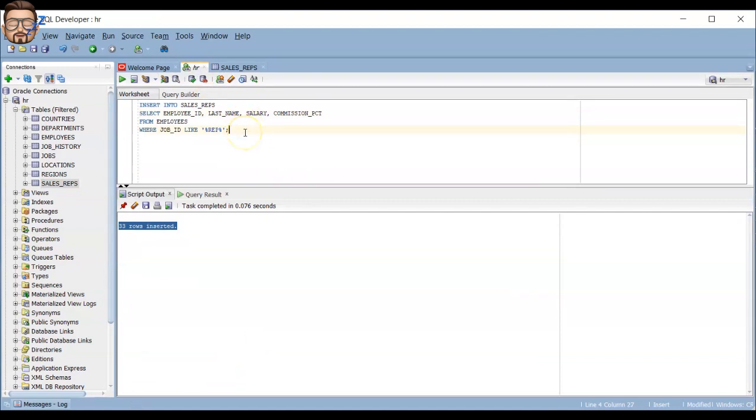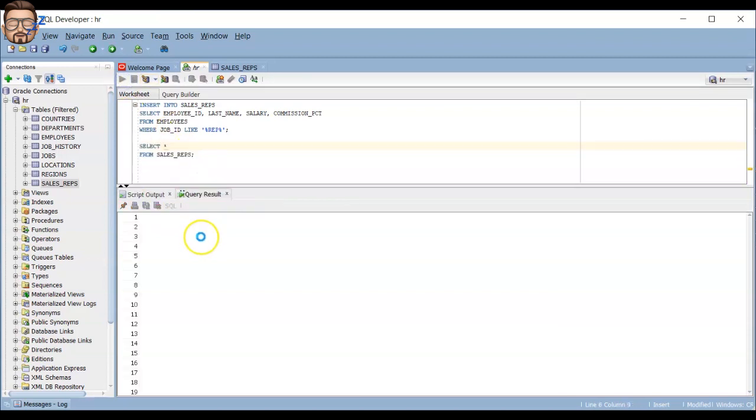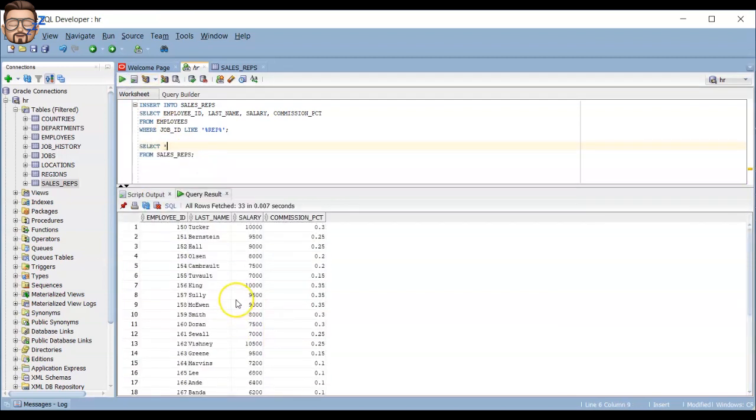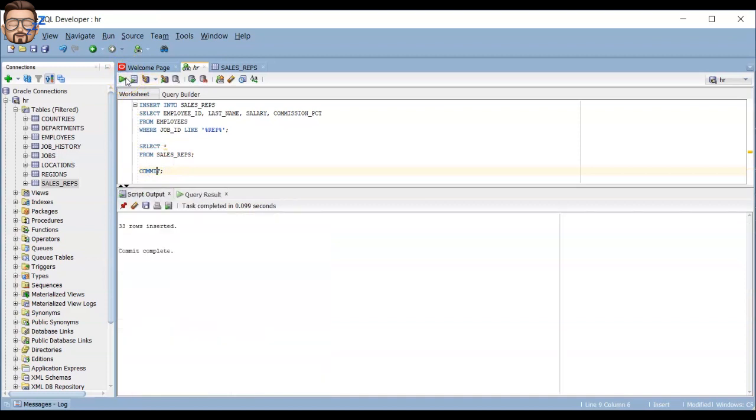So if you think that the changes are correct, data 3 has been inserted. So what can we do? We can commit all. But before we commit, maybe we want to check. Select all from sales reps. If you execute this one, we'll get all data inside the sales rep table. If you think that everything is correct, we need to commit. Okay, so if you commit, then the changes are now permanent in the database.